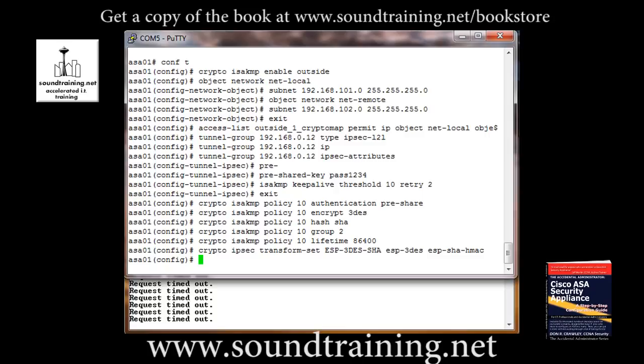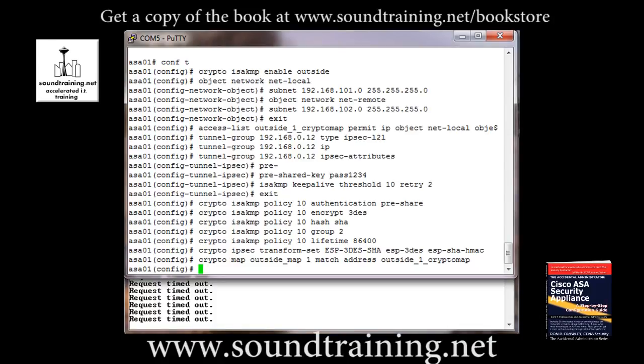Now let's map the crypto map to the access control list. So crypto map outside_map 1 match address outside_1_cryptomap. Now that crypto map outside_map, that means the outside_map is the name of the crypto map. 1 is just a sequence number within the crypto map. And if you don't specify a different one, it simply appends each line to the previous line. Match address outside_1_cryptomap tells it to use the access control list that we configured right up here, as you'll recall from earlier.